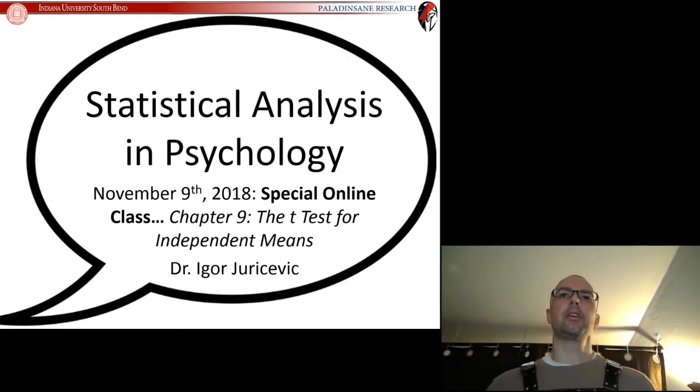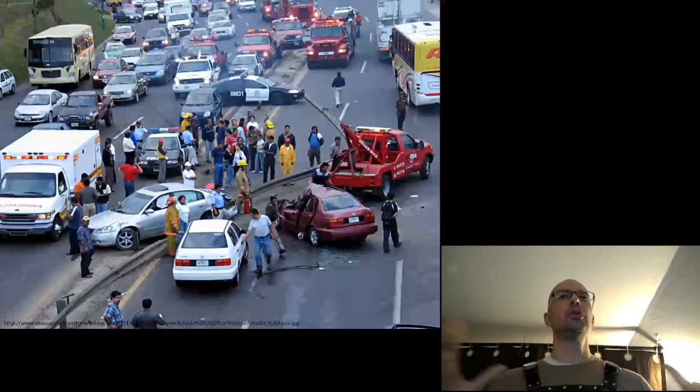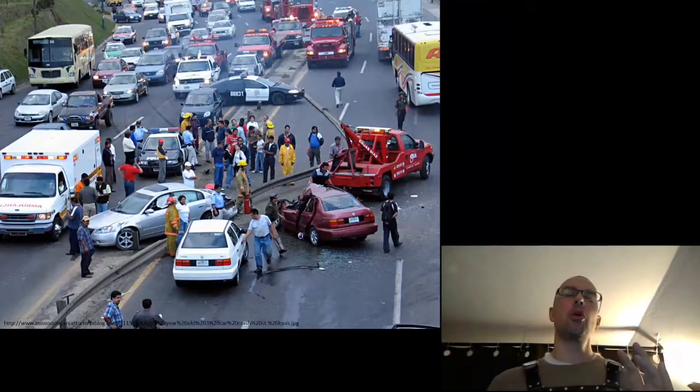What we're going to be doing today is introducing Chapter 9, the t-test for independent means. This is our final t-test, the last version of a t-test that we're going to be taking a look at. We're going to introduce that idea in order to deal with experiments where you have two separate groups of subjects, each measured one time.